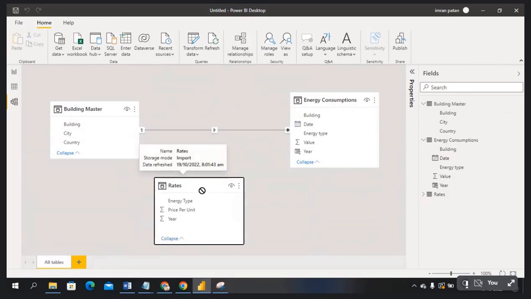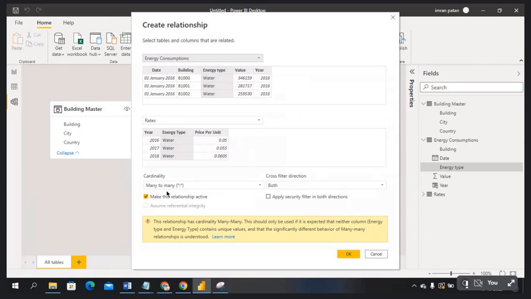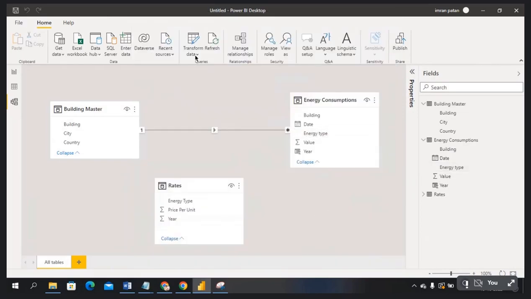Okay, for example, now this table contains some data. Rates are there. So I'm trying to build a relationship between energy type and energy type. When I'm performing that relationship, a many to many relationship is coming. Many to many relation. I want to avoid it. So to avoid that, I have to go to Transform Data.